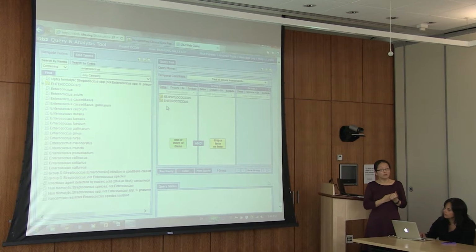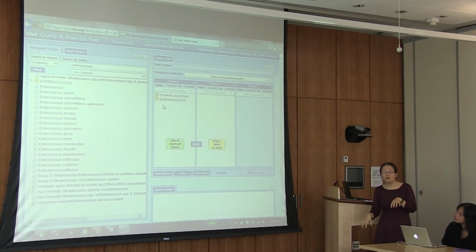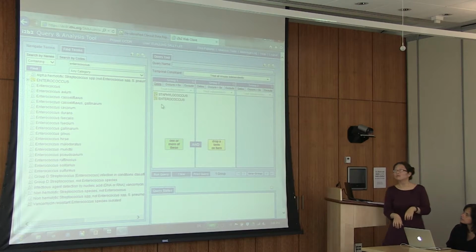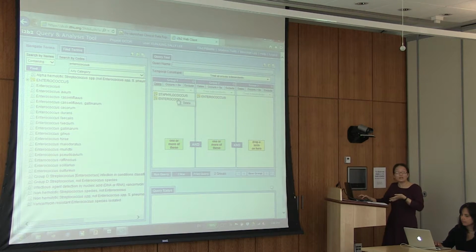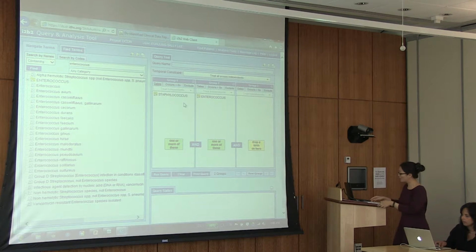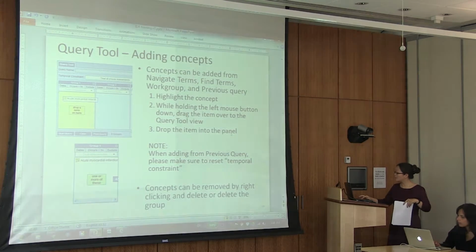However, if you want to know somebody who had both, as in Enterococcus and Staph, then you want to put the concepts on the right. Unfortunately, you cannot move concepts between the windows. You'll have to delete them, and you can do that by right-clicking and deleting. There are limitations to drag and drop here. So that's what I mean by and/or concept on the PowerPoint slide.